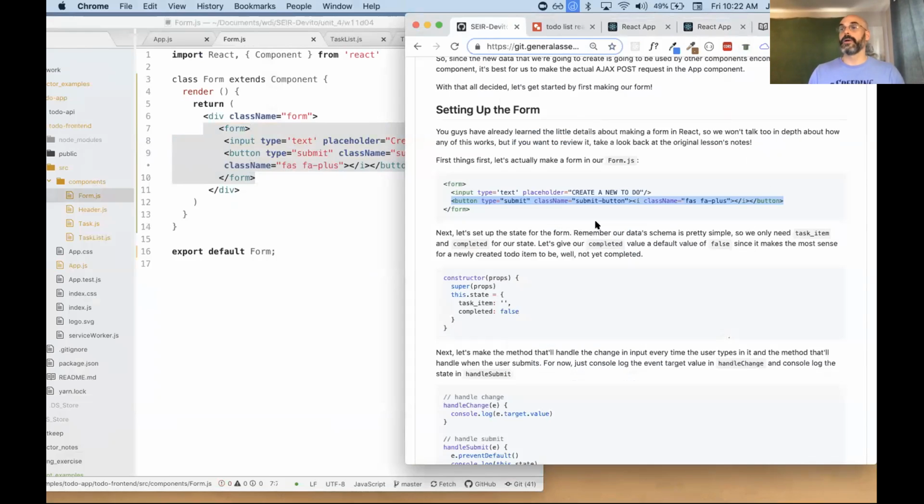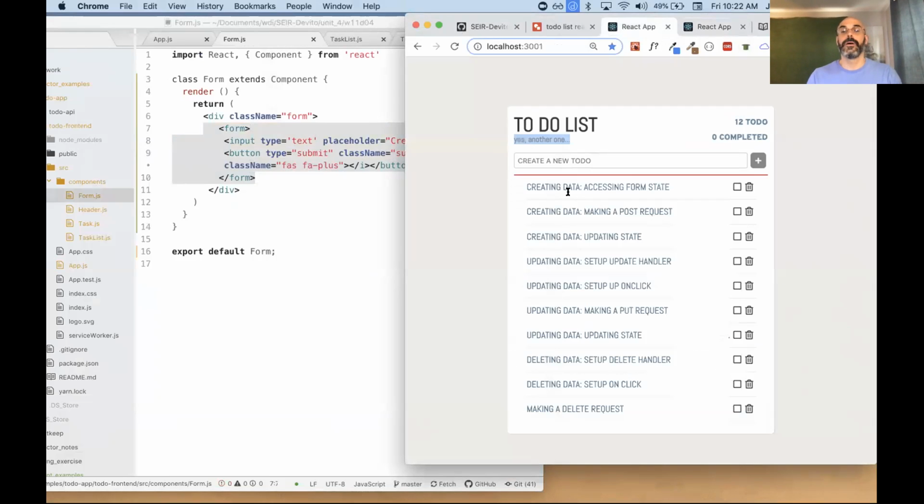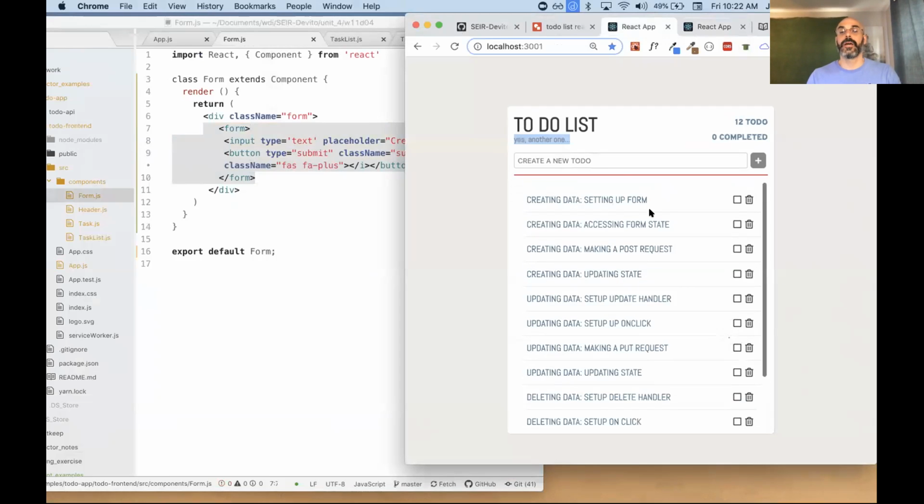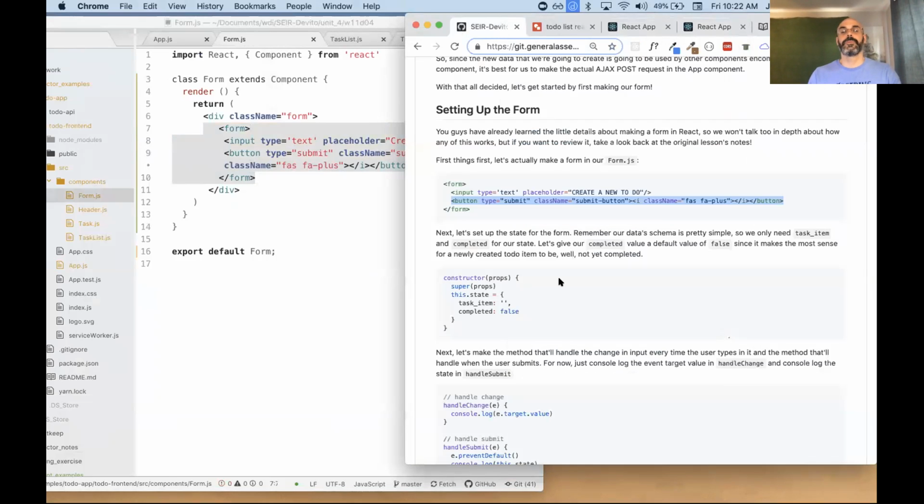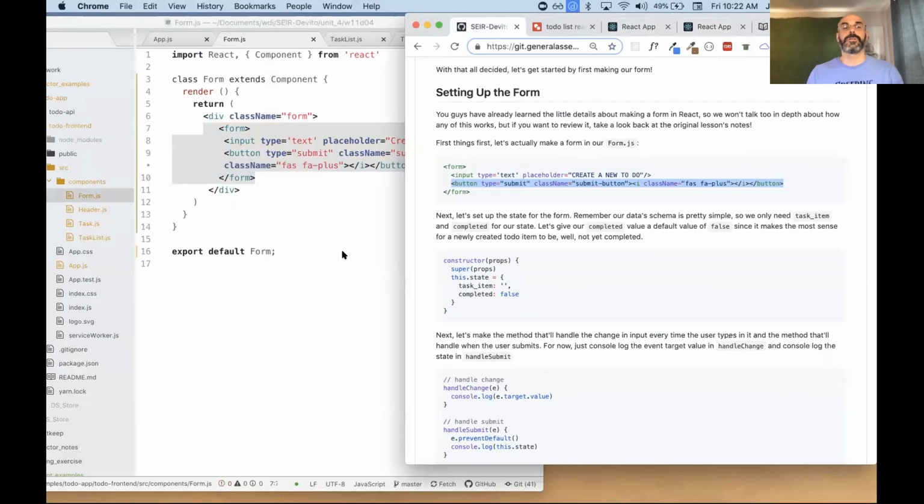Cool. All right. Now we need to add, let's go here, right? Accessing, setting up the form. Okay, we're almost finished, right? We did the form, but we need to set up state, accessing form state, right? So maybe we set up the form yet. No, we're not. We still got a bunch of stuff to do.